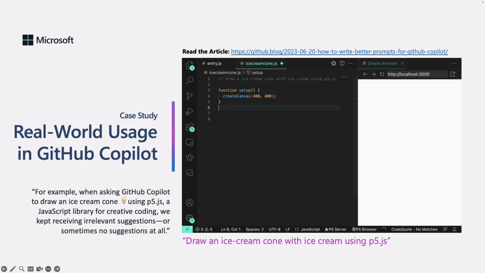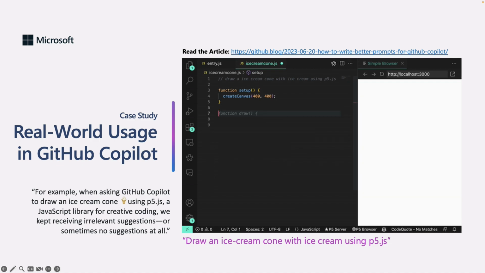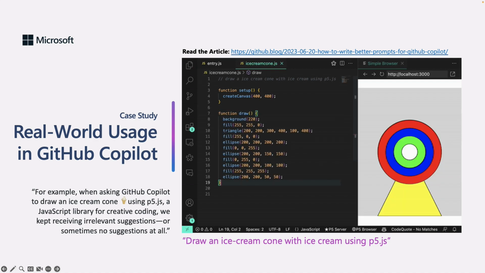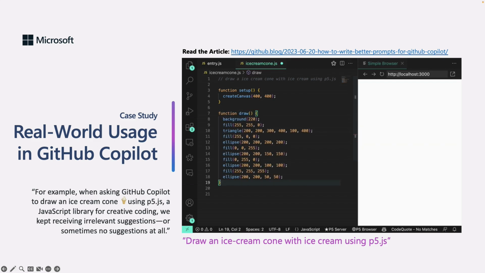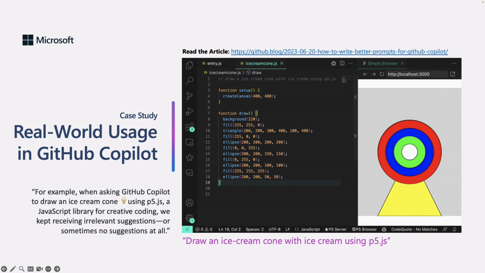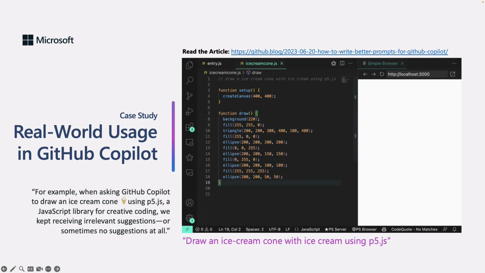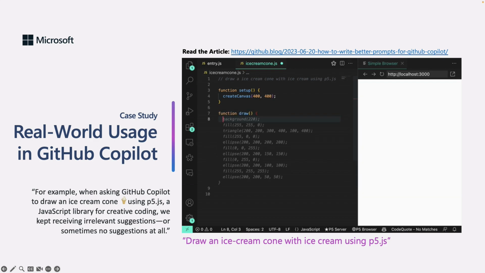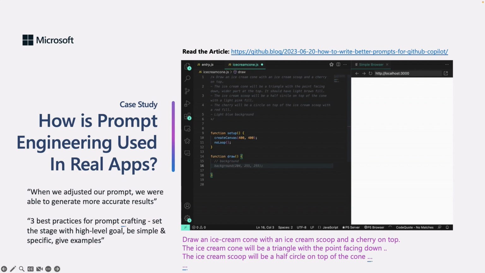But I wanted to just show a really quick example of the application and how you as a user can engineer prompts to get the best value out of it. So this is an example provided by the GitHub developer advocates. In this first example, they basically give a basic prompt. Hey, draw me an ice cream cone with ice cream using p5.js. And you can see that the image doesn't actually match your expectations, right? It looks more like a target. So how can we improve that?